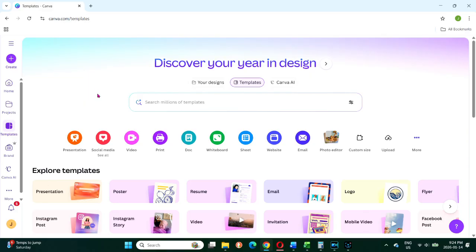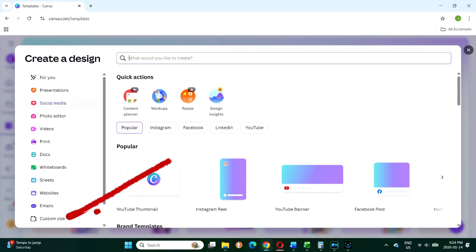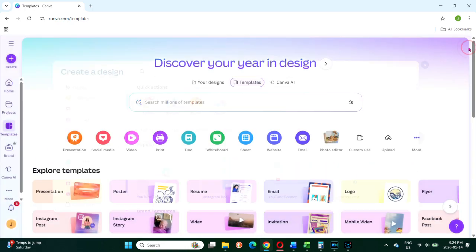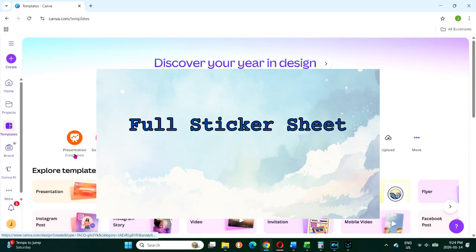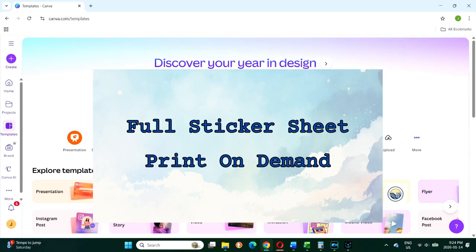On Canva's homepage, use Custom Size, either from the purple Create a Design button or from the icons listed across the page. Here you'll need to decide how you plan to use your stickers. Are you designing a full sticker sheet to print at home? Or are you creating individual stickers to upload to a print-on-demand platform?